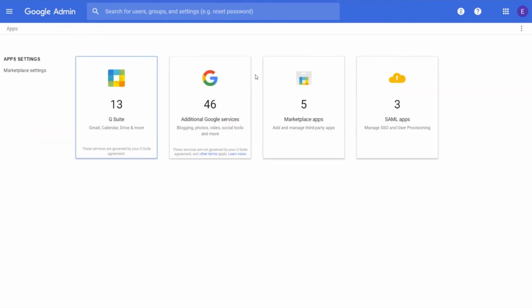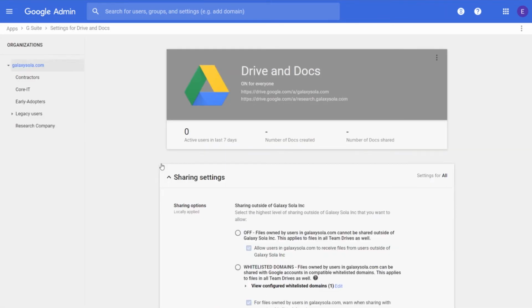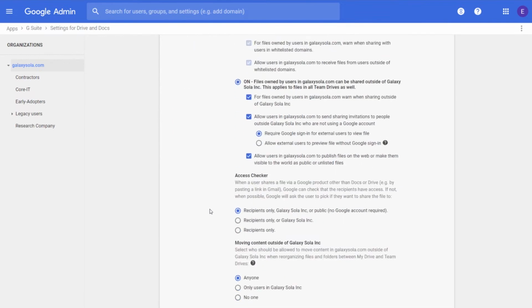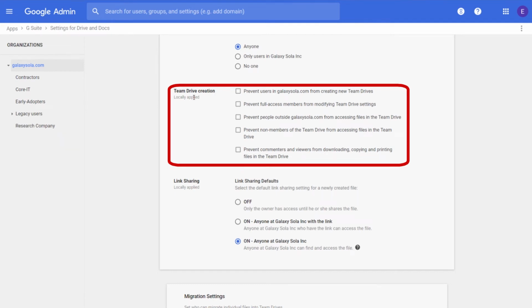From the homepage, click Apps, G Suite, Docs and Drive, click Sharing Settings on the top, and scroll down to Team Drive Creation. None of these protections will be turned on by default, but can be set to prevent the following: users in your organization from creating new team drives, full access members from modifying your team drive settings, people outside of your domain from accessing files in the team drive, non-members from accessing files in the team drive, and commenters and viewers from downloading, copying, and printing files in the team drive. For more information on selecting these default settings in the admin console, visit the Help Center.